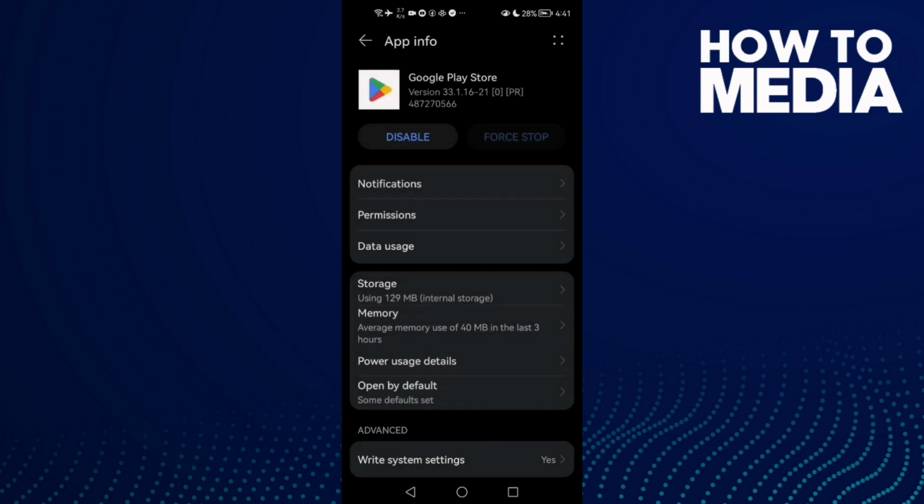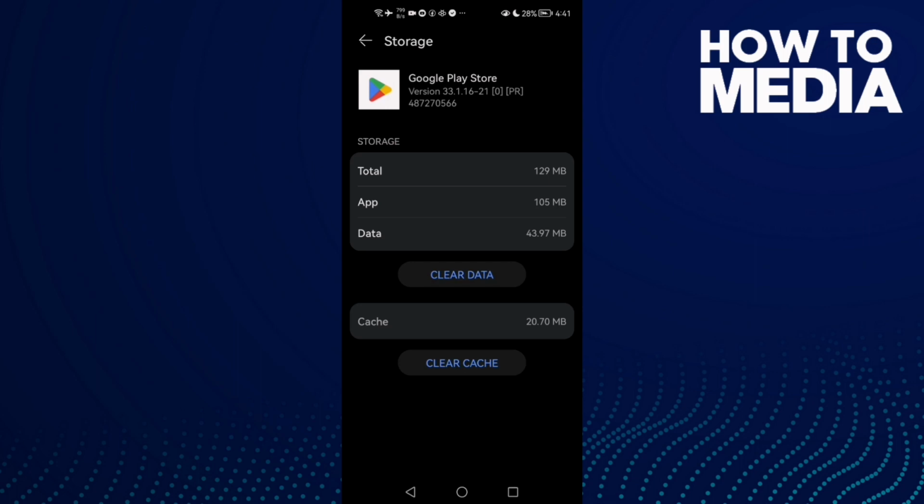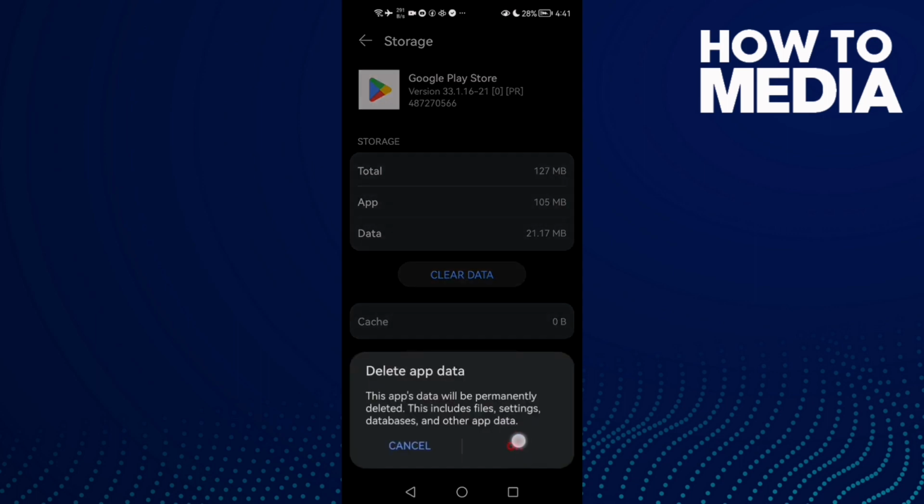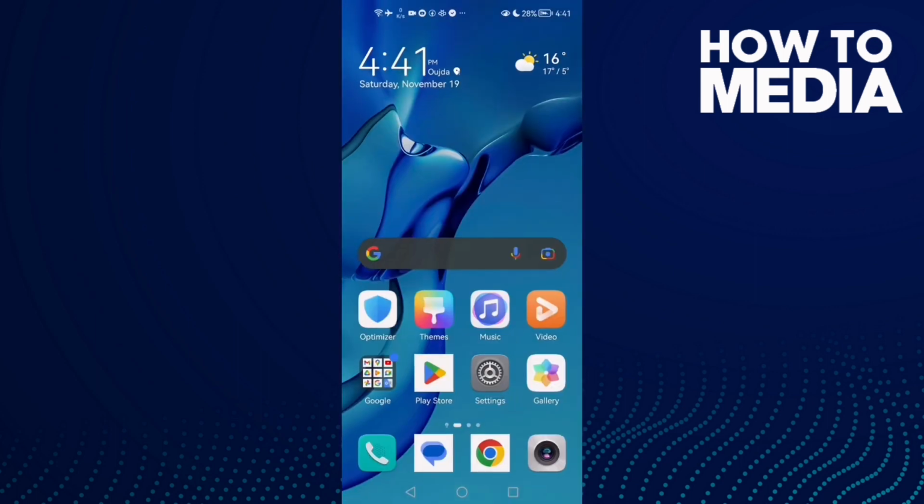stop, and now storage and clear cache, and now go back and try again, and if that doesn't fix your problem, now clear data, click OK and try again, and your problem must be fixed.